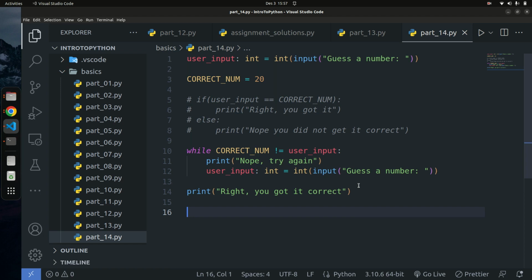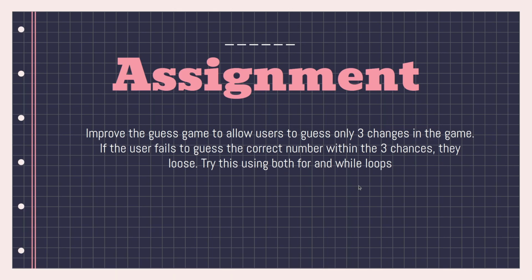Today I want to give you a simple assignment to practice your skills. Improve the guess game to allow users to guess only 3 chances, right? So the users should only be able to guess at most 3 times. If they get it wrong all 3 times, then you just print out that they have lost. So they only have 3 chances to guess, and at the end they will lose the game if they haven't made the correct prediction within those 3 trials. That's basically it for this video.